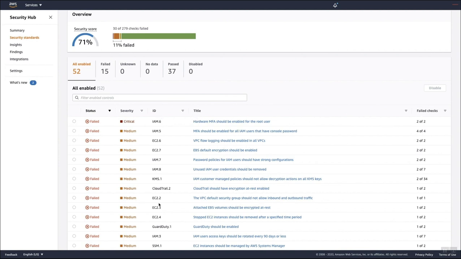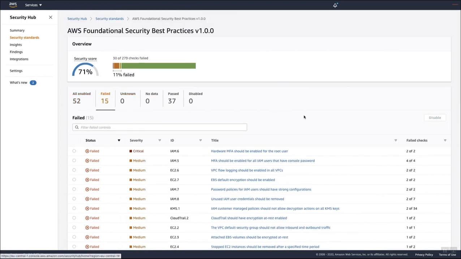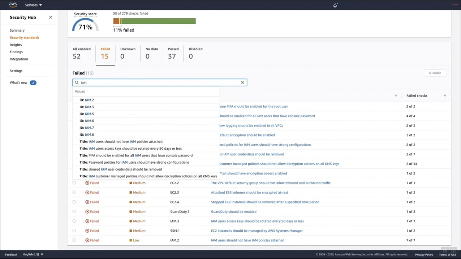This view shows you all controls, but you can also go to the Failed tab if you want to focus only on the failed controls. From here, you can use the table filters to narrow this down even further. For example, I can use the filters to narrow down the list of failed controls to those that reference IAM.